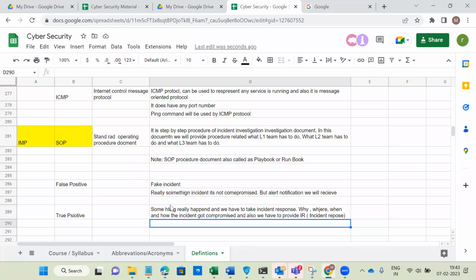The L3 role is escalated ones, priority one. There are different types of tickets or incidents we will receive: P1, P2, P3, P4 or P5. These are priority one, priority two, priority three, priority four, and priority five. Even this you observe in our day-to-day life also.